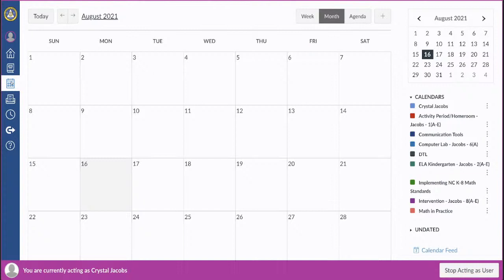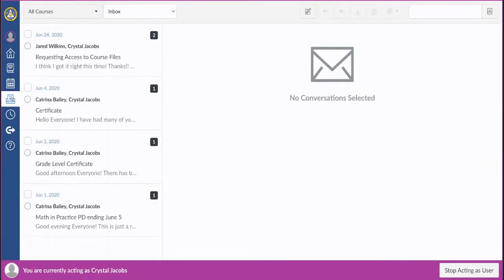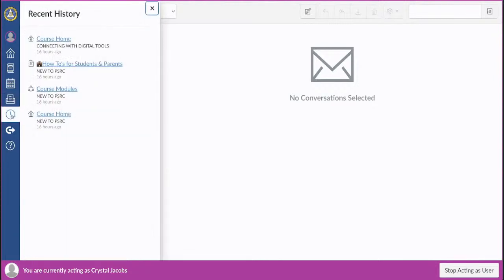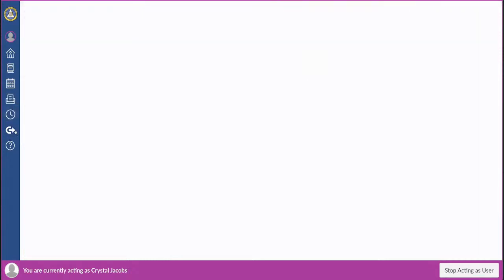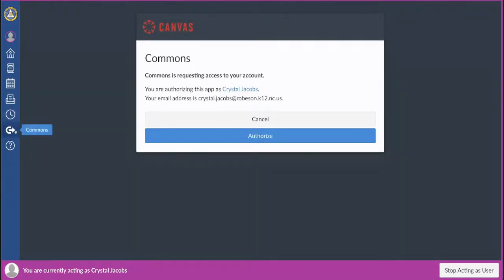Now let's talk about underneath the actual calendar itself. You have your inbox area. This is pertaining to receiving some conversations or sending out a message to someone within Canvas. Underneath that area, you have your history if you needed to go back in and take a look at some of the things that might have happened when you were working inside of your Canvas instance. And then you have what looks like a C with an arrow pointing to the right. This will become a familiar place for you.